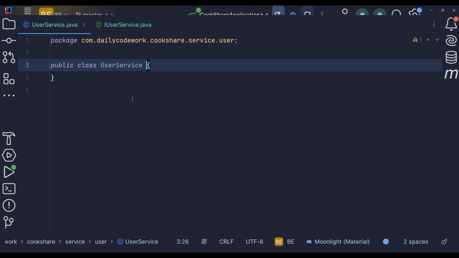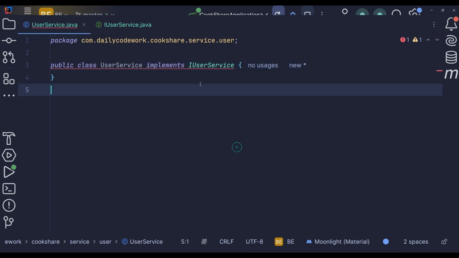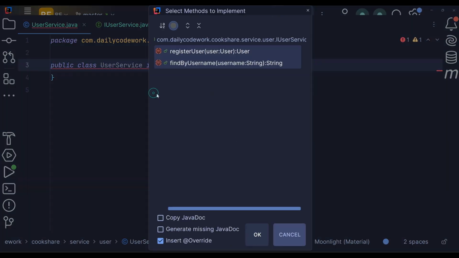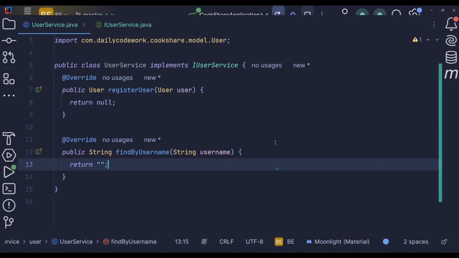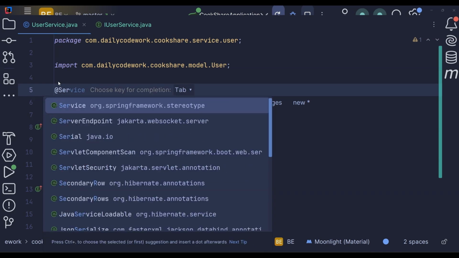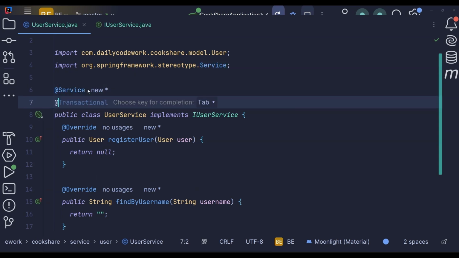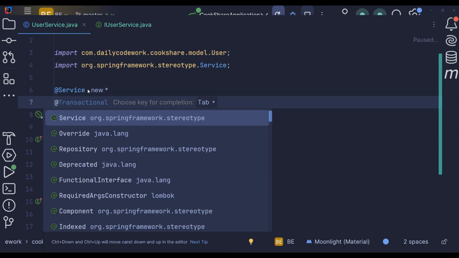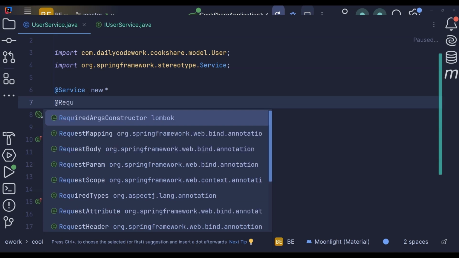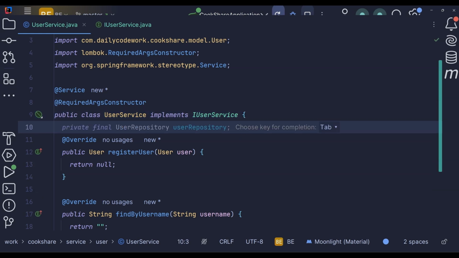So now let's go back to our service and get it implemented. We're going to say implement, and then let's come here to bring in the two methods right here. And now let's bring in the service annotation, and the Lombok annotation for constructor injection. So now we're going to bring in a repository right here, the user repository. There's a suggestion right here. We're just going to pick this one.